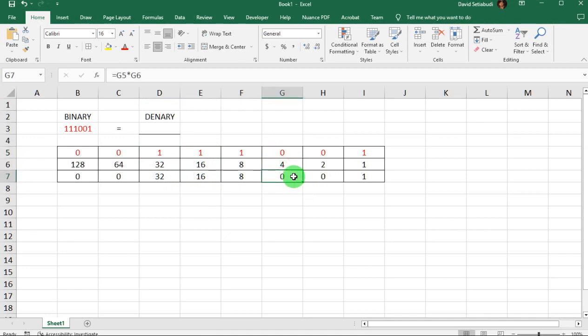So, guys, using Excel makes everything automatic. You have learned Excel with fun. Now, how do we get the denary number? It's by totaling. Total of all of these numbers, 0 plus 0, 32 plus 16 is 48. 48 plus 8 is 56. 56 plus 1 is 57.